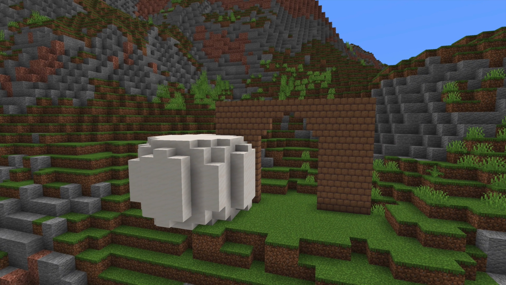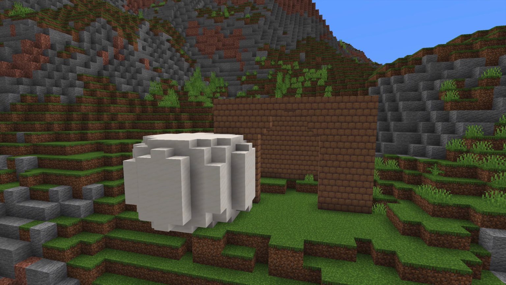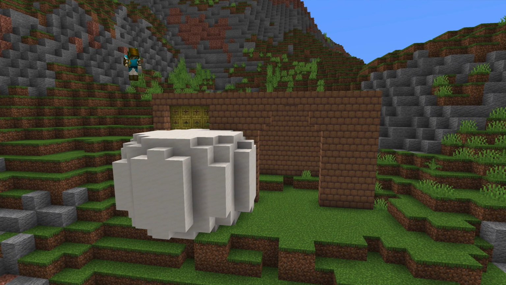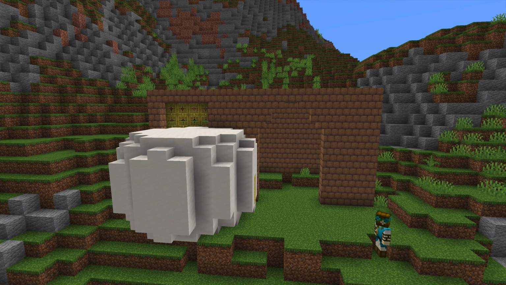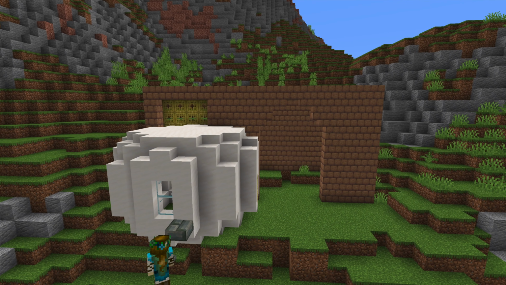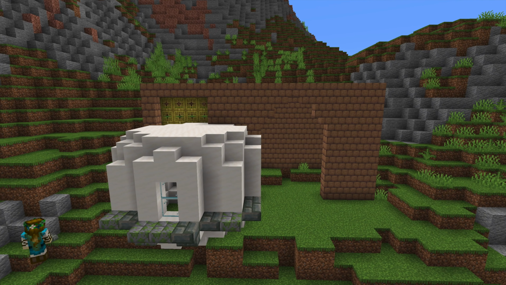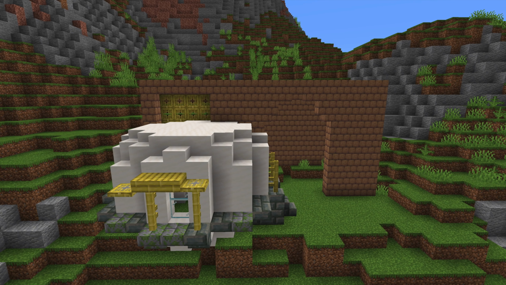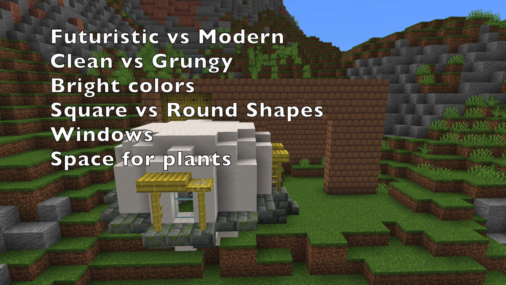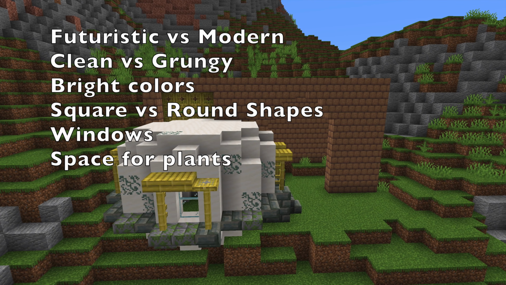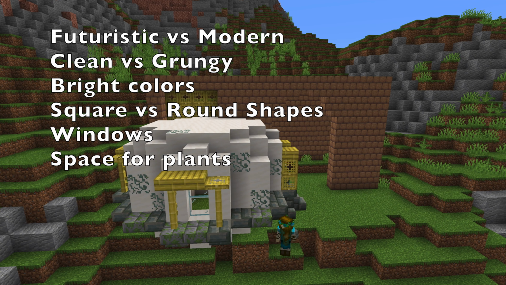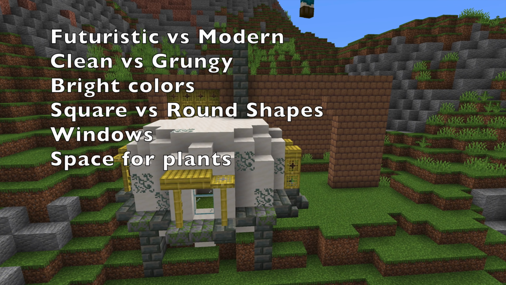SolarPunk architecture covers a lot of different looks. It can be a lot of different things, so I've broken it down into a few different options, some either-ors, that I like to use when I want to build something in this theme, that can maybe help guide you when you're coming up with it. So we can do sort of a futuristic or modern, we can do clean or a grungy look, we can do happy colors, bright, pastel, we can go with a square or more rounded.